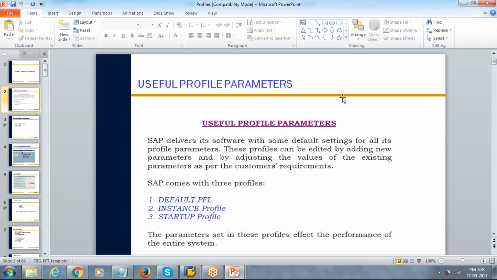Now you can do the practical session on how to make the changes. First of all, this is actually a post-installation step that can be done by the basis consultant. So now, please share the screen.